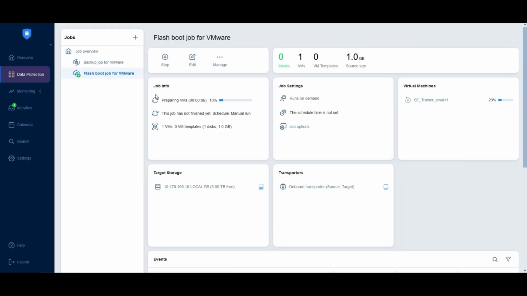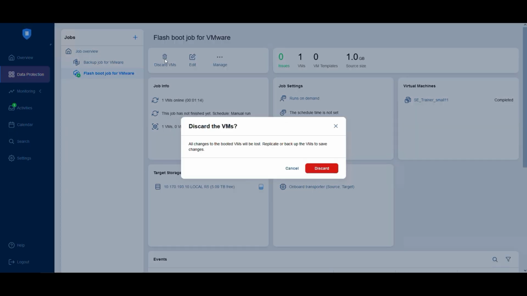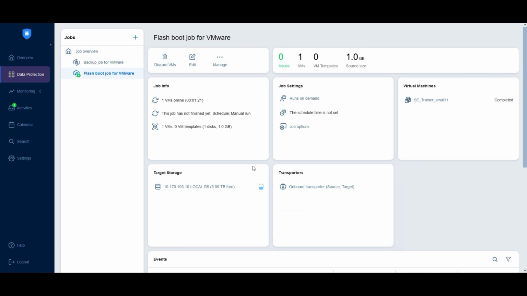The recovery job is now running. Once the job is finished, you can find your VM on your VMware vCenter or ESXi host. If you no longer need to use the recovered VM, you can click Discard VMs to end the job and remove it from vCenter or ESXi.